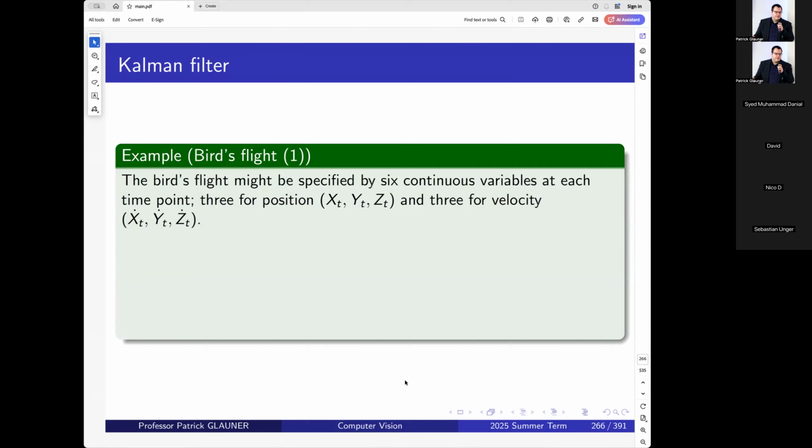We'll discuss the Kalman filter now and see this as one concrete filter, because the general formulas we had before are extremely generic and we need to make some assumptions now. We'll develop these assumptions step by step and then see how the Kalman filter works and why it has become so popular.